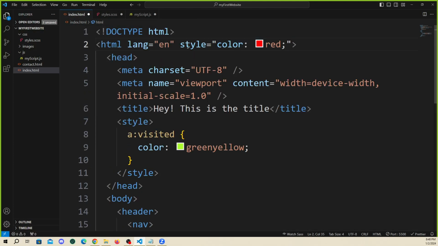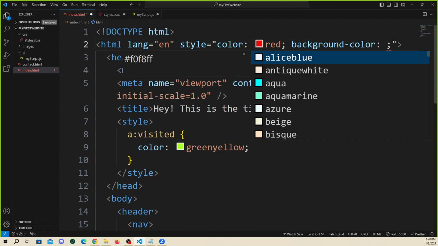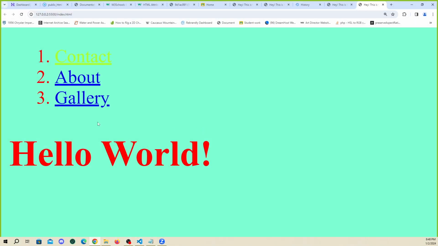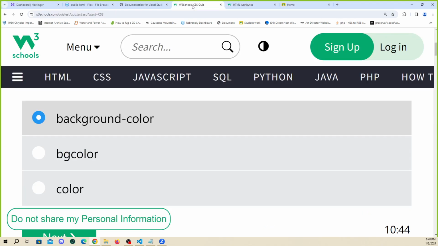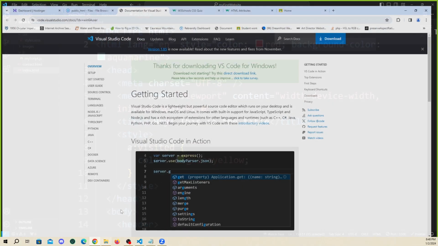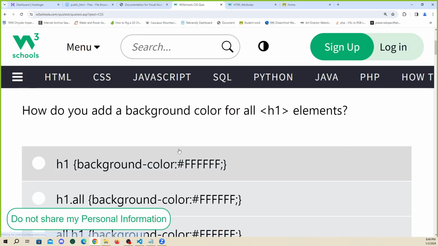So color for changing the text color, background color for changing the background color. Background dash color. Anyways, okay, let's move on to the next question. How do you add background color for all H1 elements?